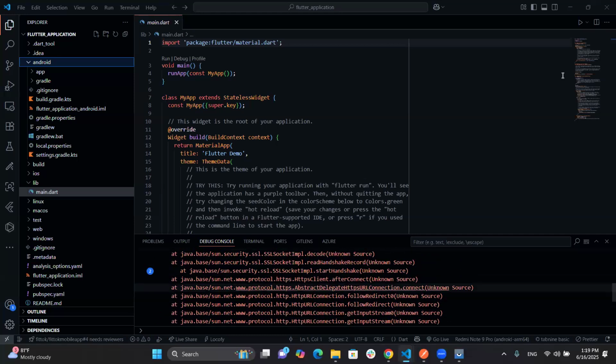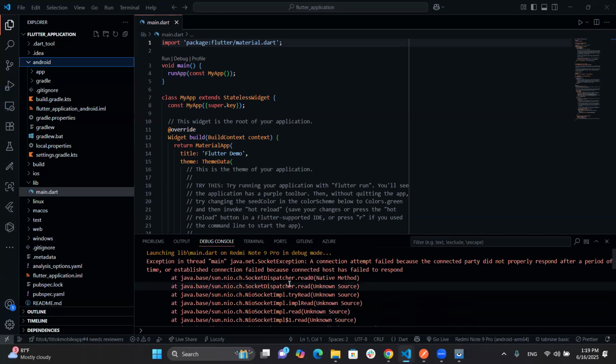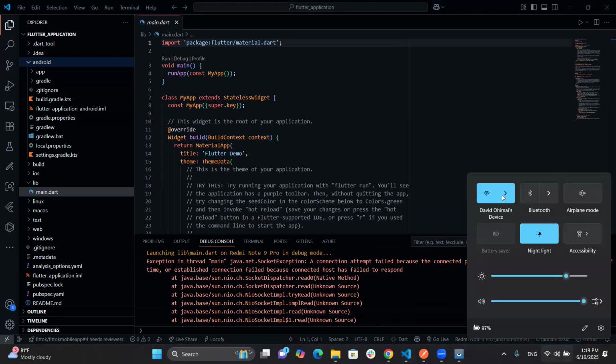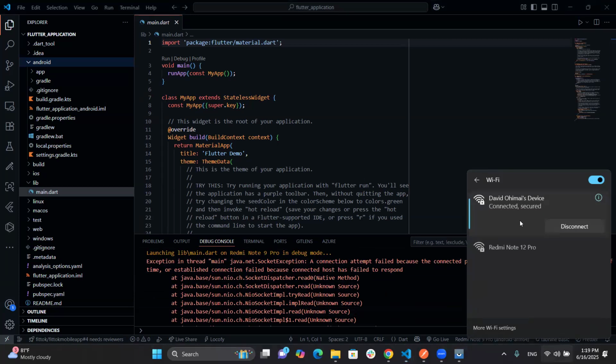Okay, it's giving this error because of network. Network is slow. That's why. But I'm going to switch, so just give me a moment to switch. Let's see. I think it should be fast. I'll disconnect this.